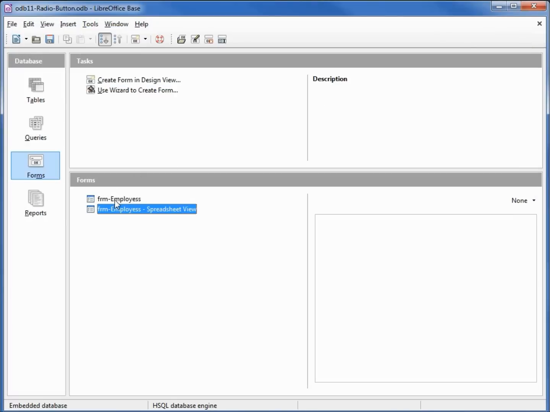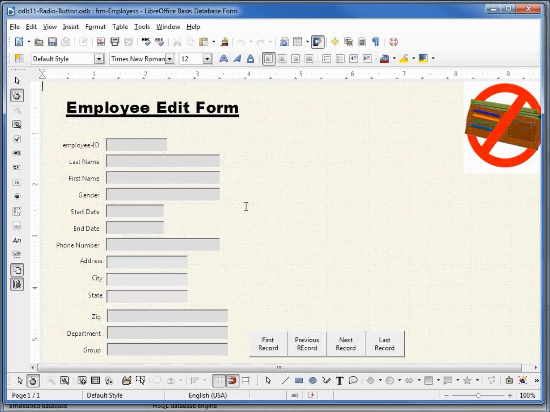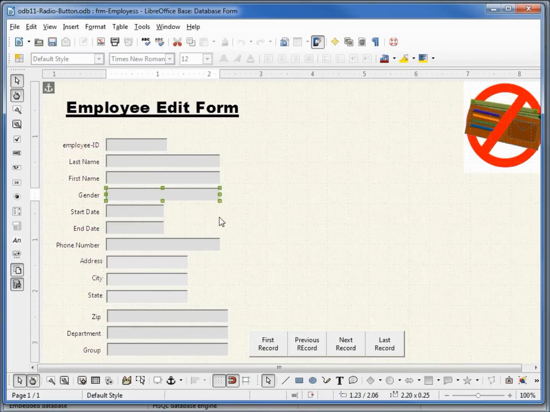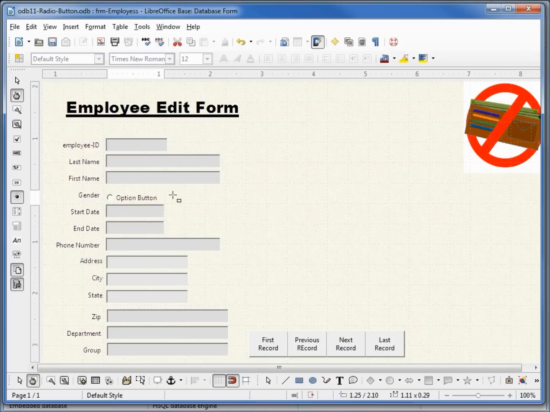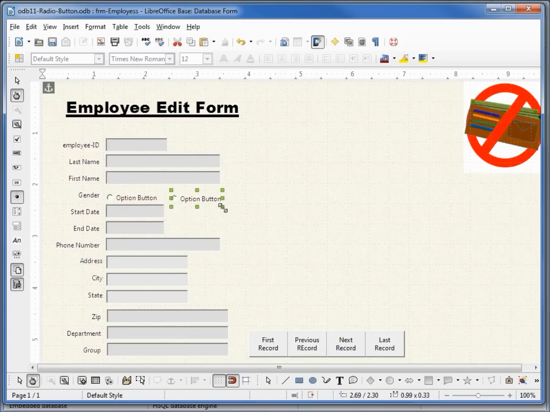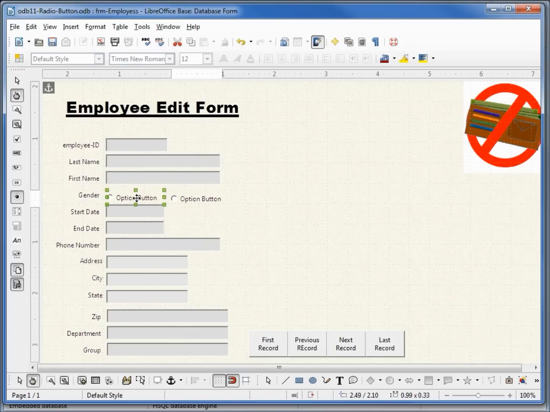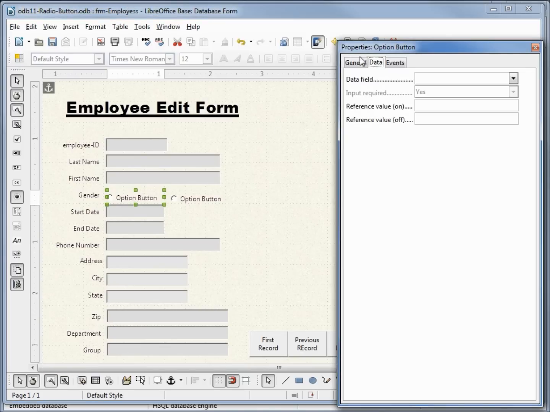Let's come down to Form Employees, right-click, Edit, and we're going to do just what we did earlier in the video. I'm going to hold down Control, click on the Gender tab, but this time I'm going to delete it right away. Going to click on our Option button, add that, add another one, select the one on the left, click on the Control button to open up our Properties box.